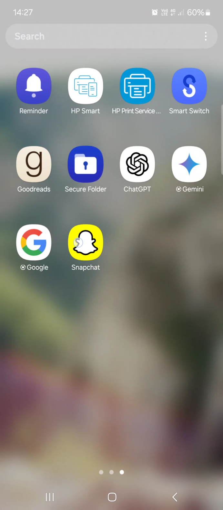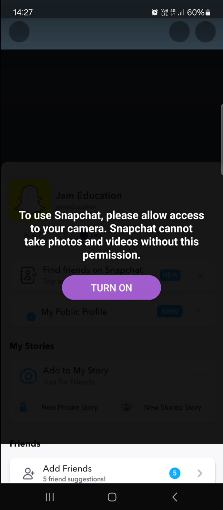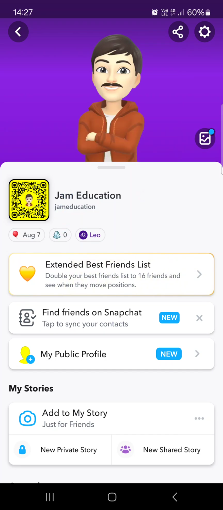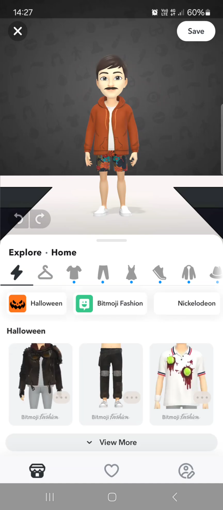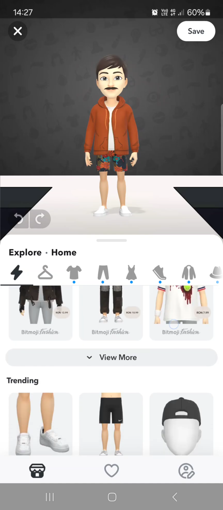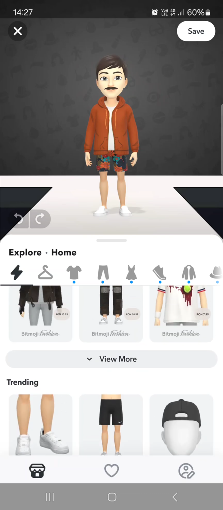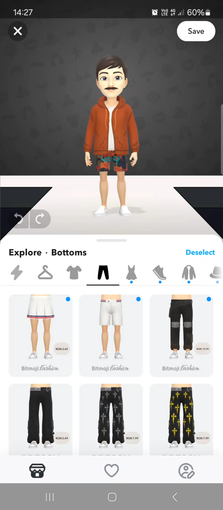So let's just open up the app. Here it opens up in the camera. From here we just go into the top left corner and tap on the avatar. And here on the left side we have this coat hanger. We can tap on this, and then we have quite a lot of options to customize our outfit inside the app.